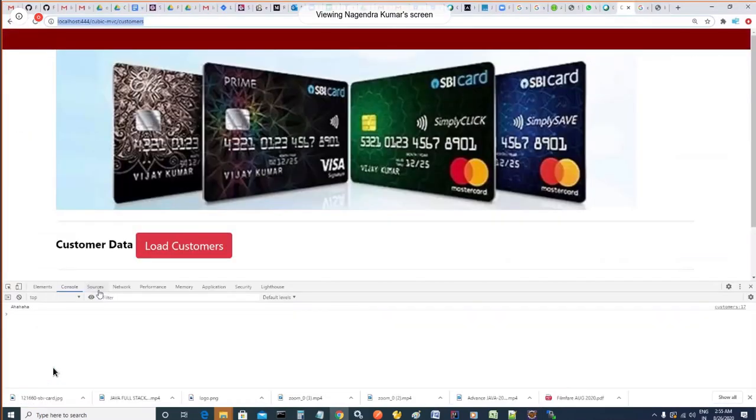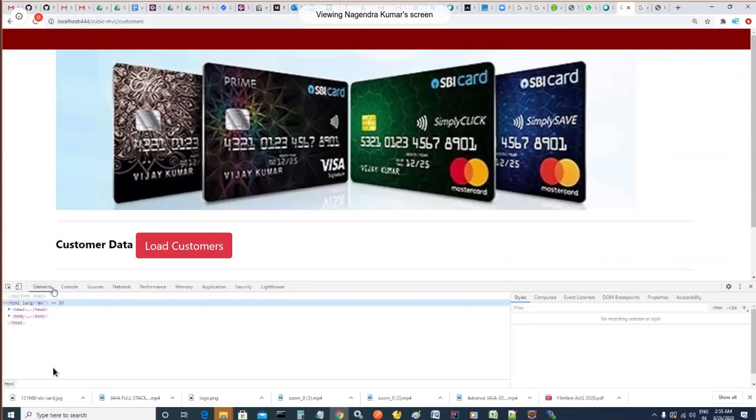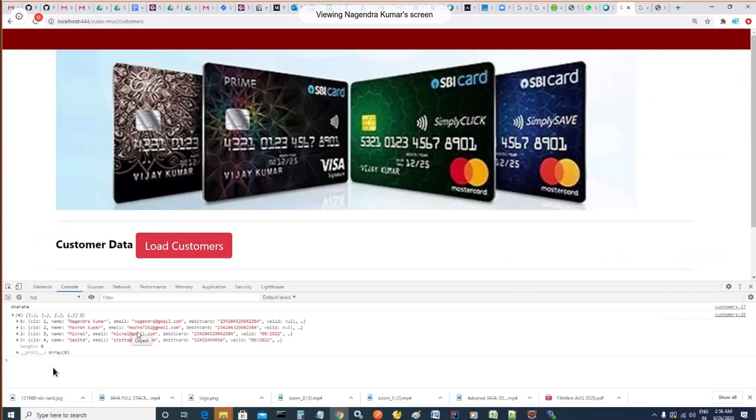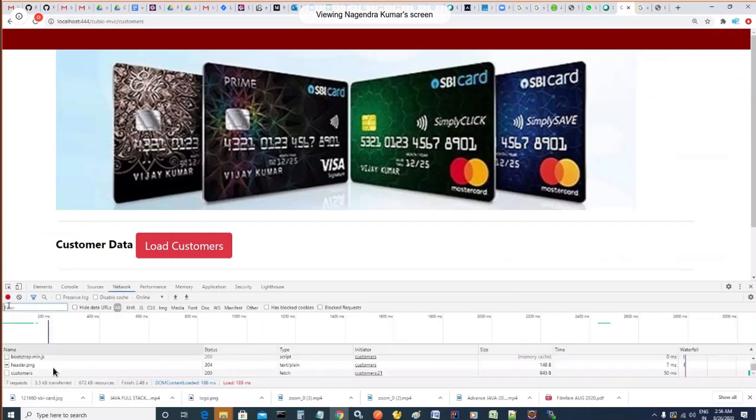But you can see this in the network tab. Or you can see it in the console, because I'm printing it. Refresh it, and when I click it, you will see all the data. Can you see this? Four records are coming.